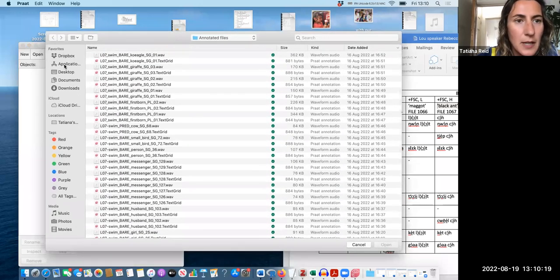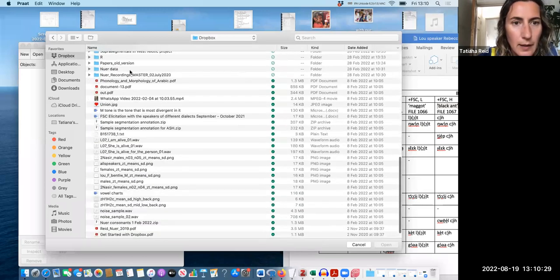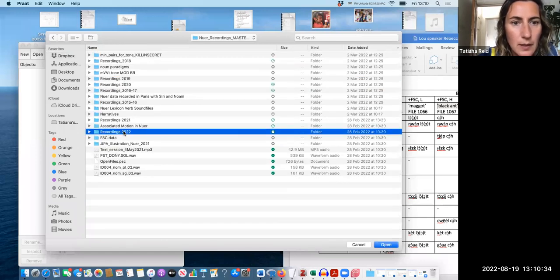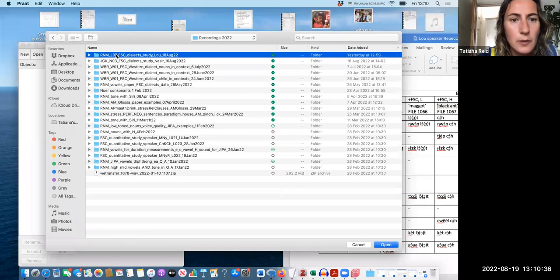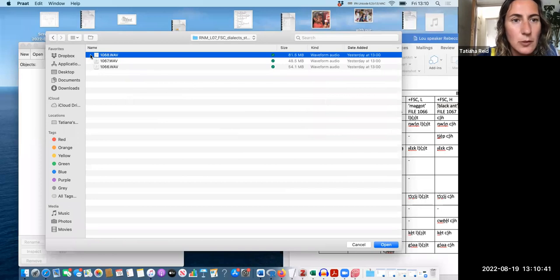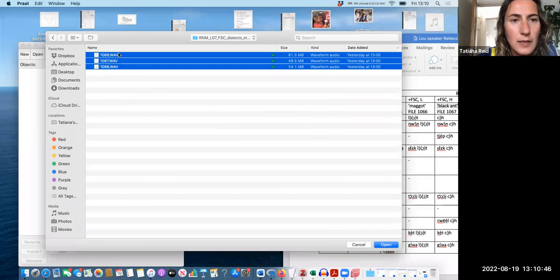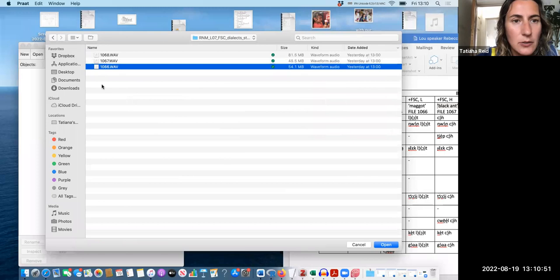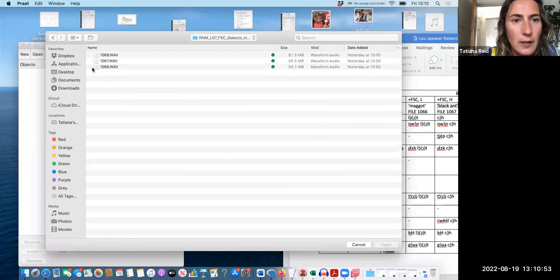On the left, I can navigate to any folder. My files are placed in the Dropbox folder, so I'll just go there and find my folder. These are folders from yesterday that we recorded. What you do is select those files. You can select file by file, or you can just click and drag. But just doing it file by file is fine.